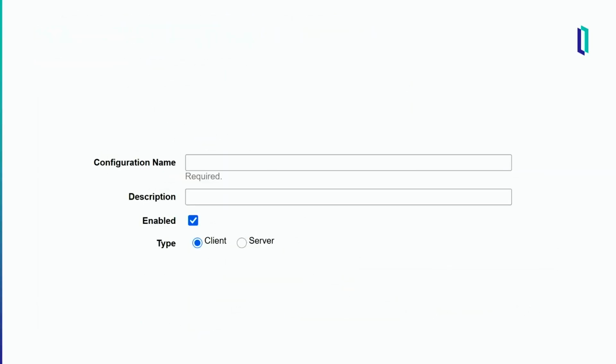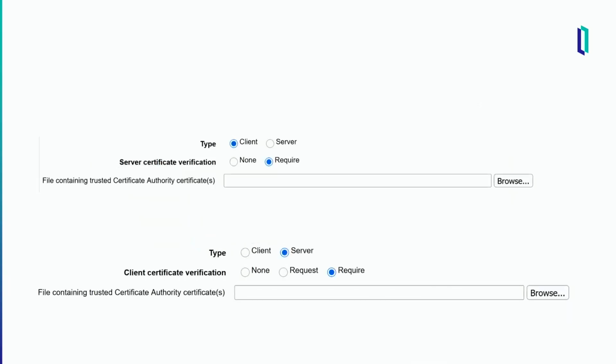All right, first, the configuration name. This is just a string. You'll set this here, and you'll refer back to it in the settings for your class, component, TCP device, or whatever you want to use these settings with. The description is purely informational text. The enabled field, it seems self-explanatory. Type is going to be either client or server. They're pretty much the same with only some very tiny differences.